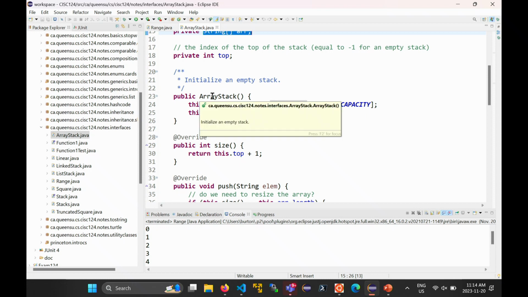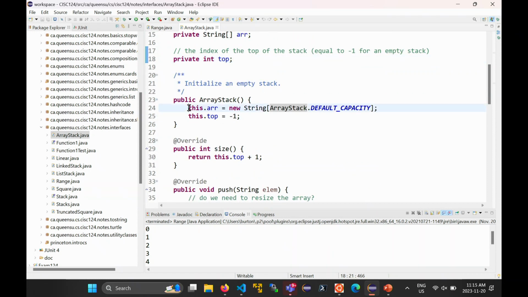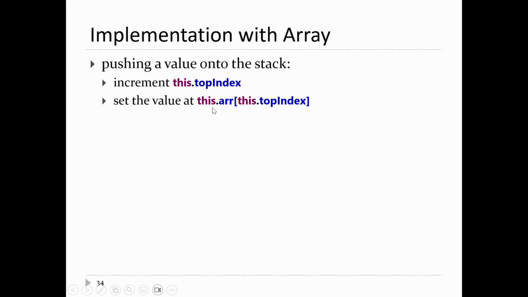So inside the constructor, remember what the constructor has to do? It has to set all the fields of the class. So you're going to make an array, and you're going to set top. We make our array; for the int stack, it's new int, array stack dot default capacity. And the top value gets set to -1.